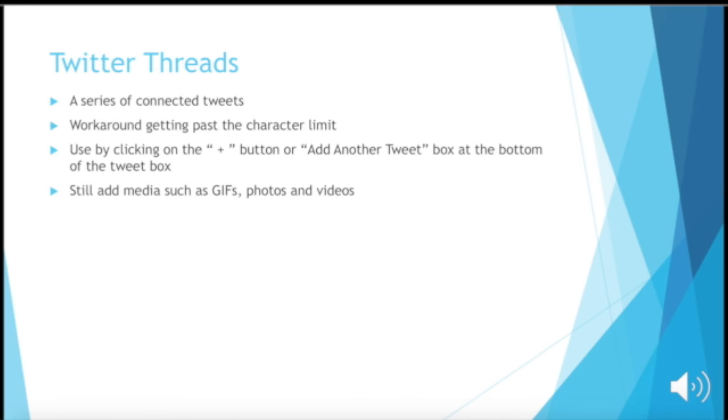You are still able to add visuals like photos and videos to all of them. Don't get too carried away though. There is a limit of 25 tweets per thread.